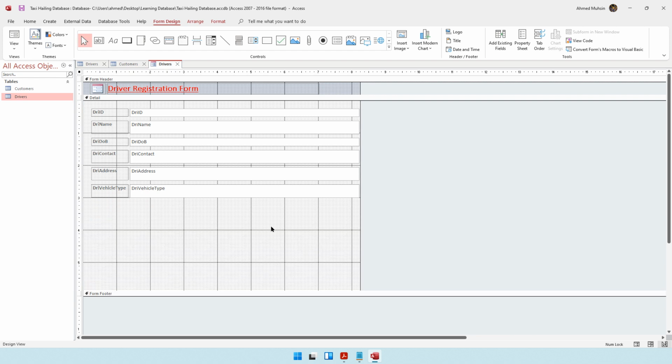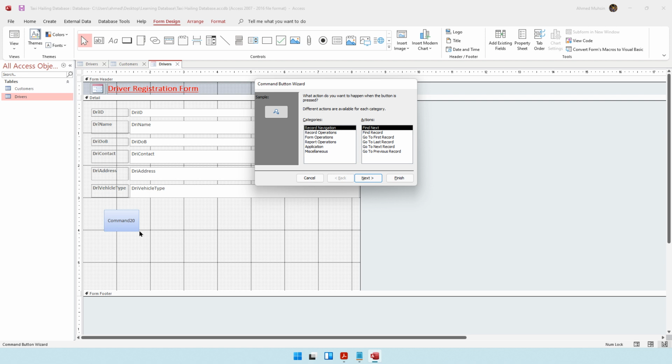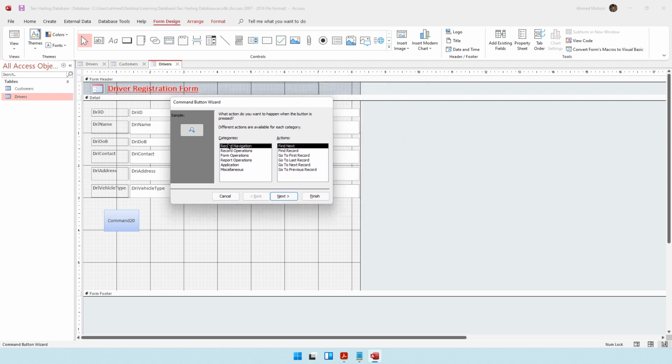When you come to the form design tab, you can find something like this. When you keep the cursor, it says it's a button. Click on it, and now you can draw where you want the button to appear. I want the button somewhere here. Let me draw it. The first question is what type of button you want. I want a record operation, and the action I want is print record. Let me take that and click on next.